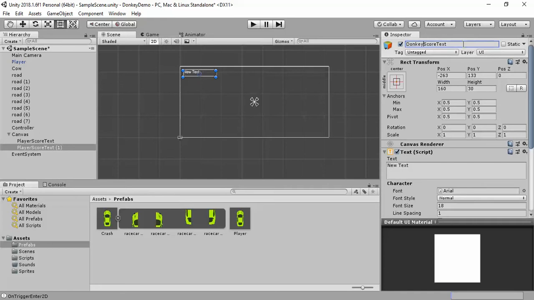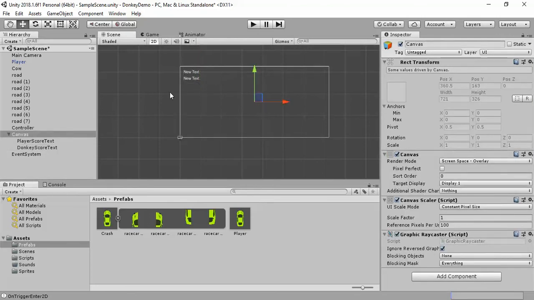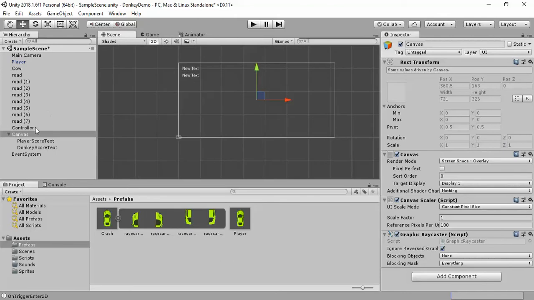And let me hit enter. Okay, so now I've got two text fields there, and one of them is kind of on top of the other. So let me use the move tool here to bring one of them down. I'm not going to worry if they're not perfectly lined up. All right, so there's my user interface layer.